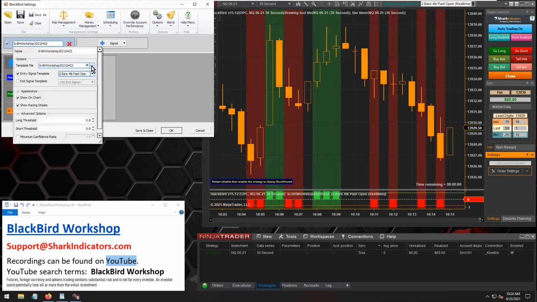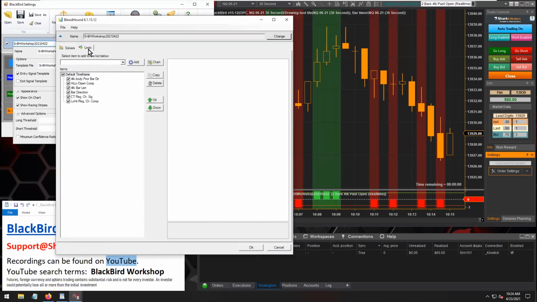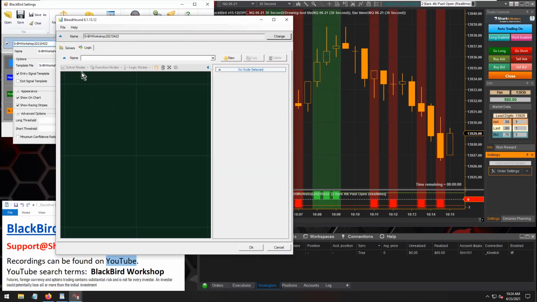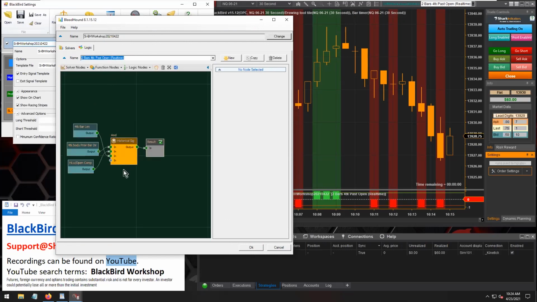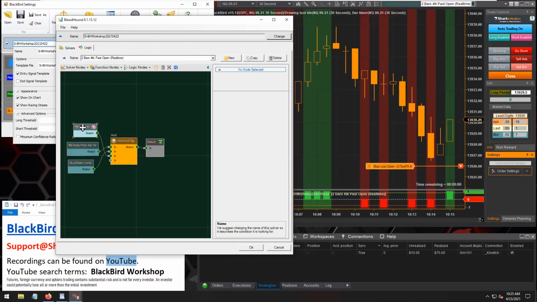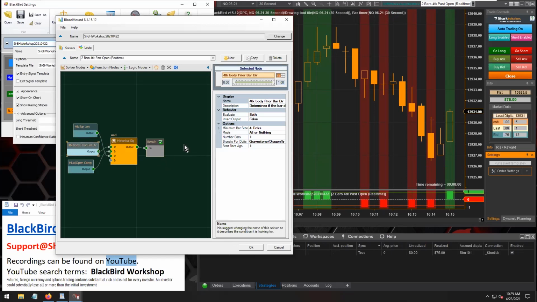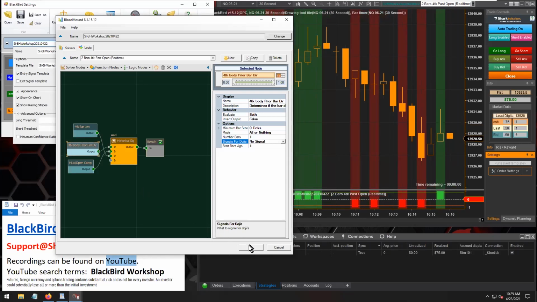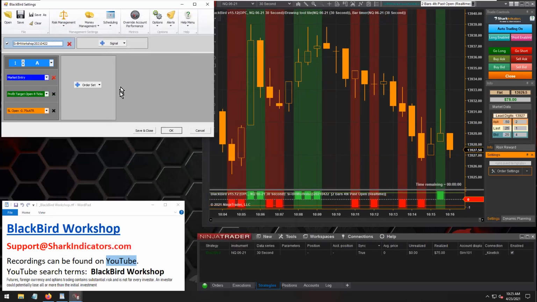But let's see here. I was going to make a quick adjustment anyways. Yeah, so I was just going to remove this minimum body size here so we could just generate some more signals for our testing. Let's also remove that there. All right, so some quick adjustments there.